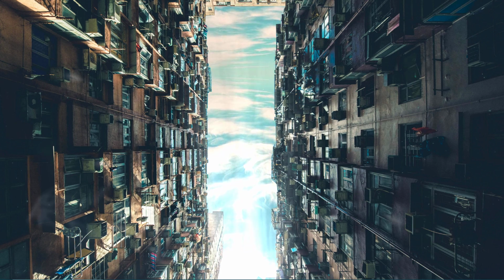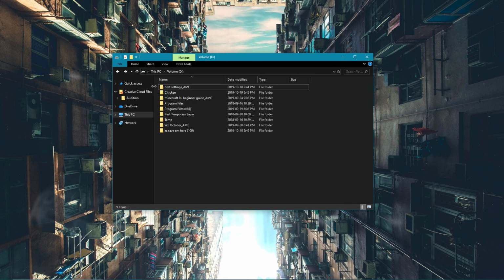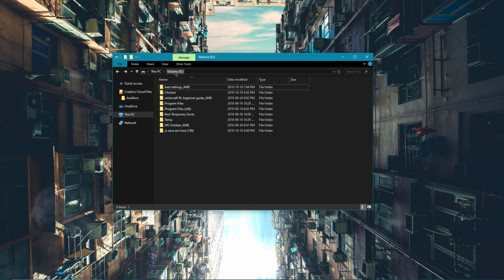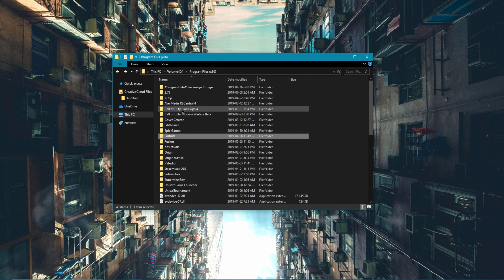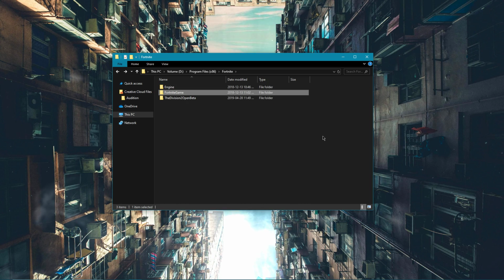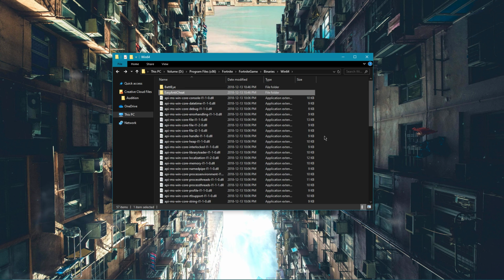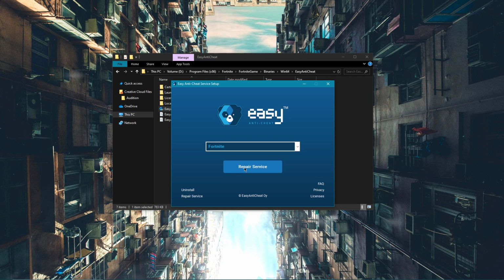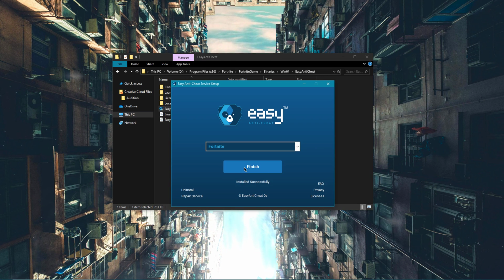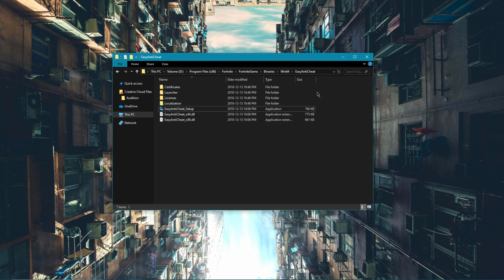Open up your File Explorer and go to the drive on which you saved Fortnite. In my case, it's my D drive. Here, go to your program files, Fortnite, Fortnite Game, Binaries, Win64, Easy Anti-Cheat, and open up the Easy Anti-Cheat Setup application. When it's opened up, select to repair the service for Fortnite if it's not already selected in this drop-down menu.